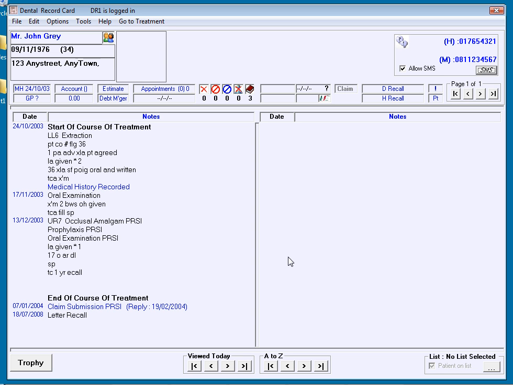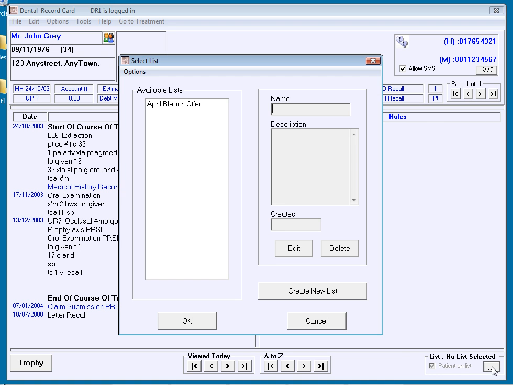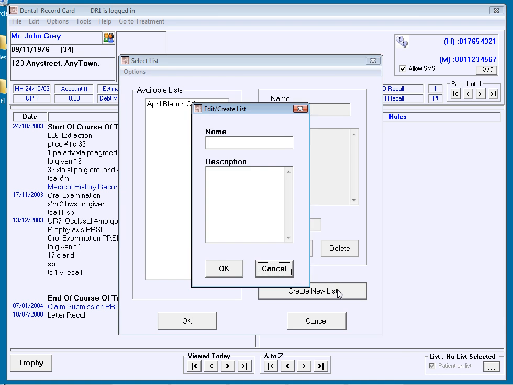Next, you need to get the names together that you want to send the message to, and how you group them together is in a list. So I'm going to create a new list, and I do that by, on any patient, clicking on this button down the bottom right corner, clicking on Create New List, and I'm going to call this May BL.